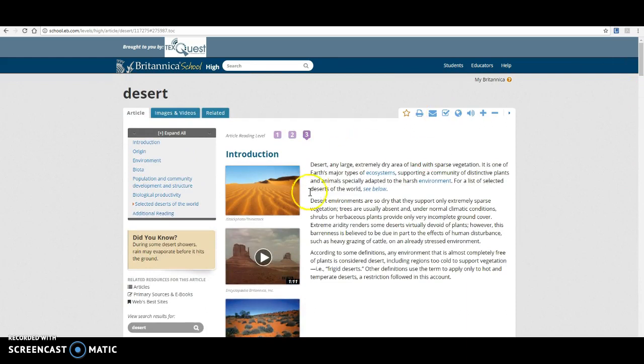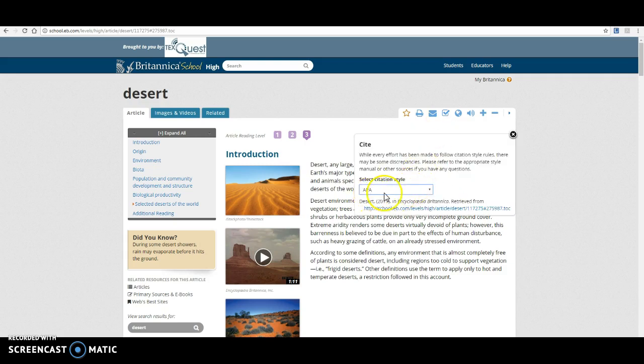Okay, and on this, if I'm going to use any information from this article in my project, for this project you're going to be using APA, and so you're going to select APA right here and you're going to copy and paste this into your references page.